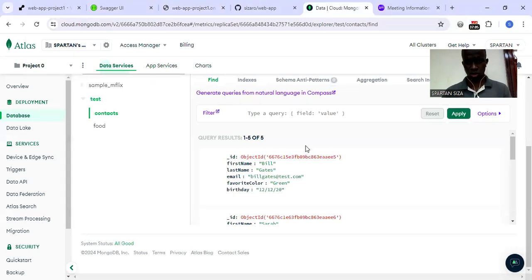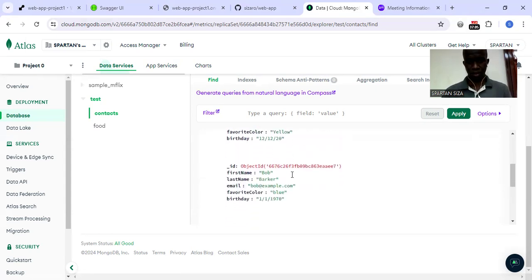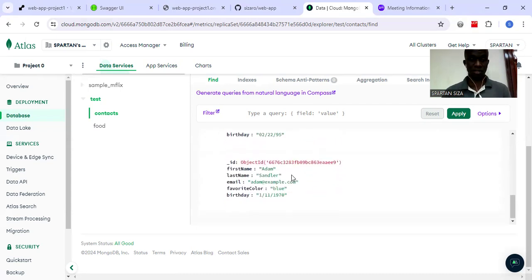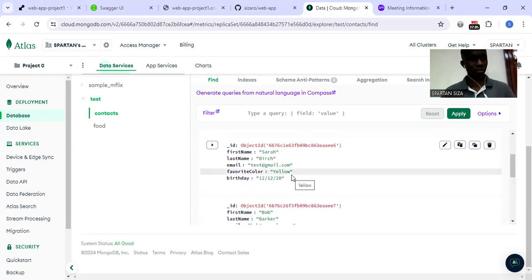I'll first navigate to my Mongo so that I can show you the contacts that I'm going to use. So these are my contacts. The name, I changed. At first I was using food, but I changed to contacts since it's in the rubric. These are the objects that are already there. There are 5 of them. So yes, that's my contact object.